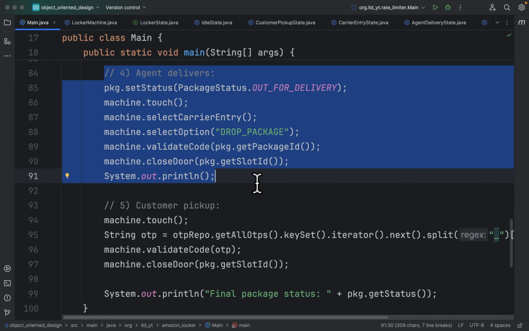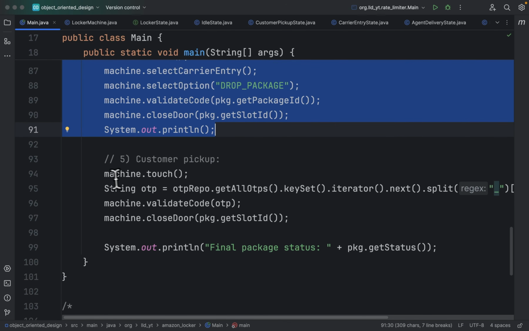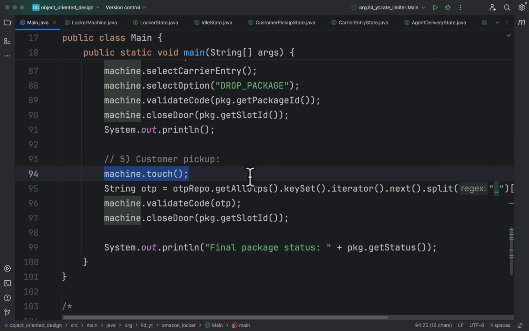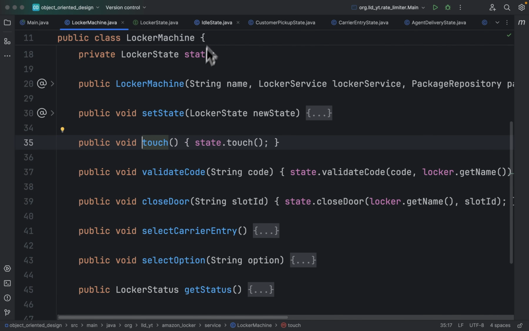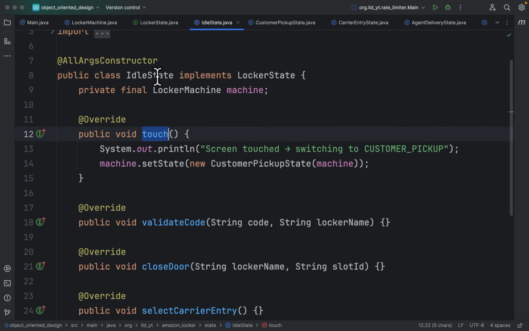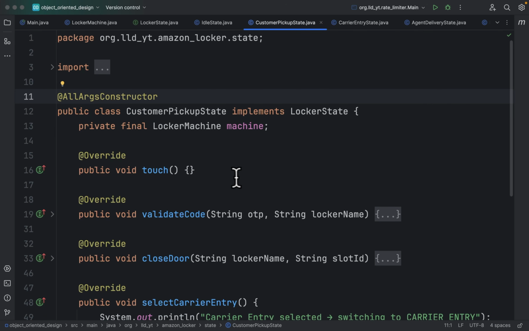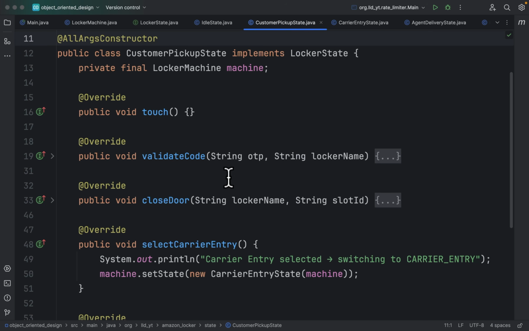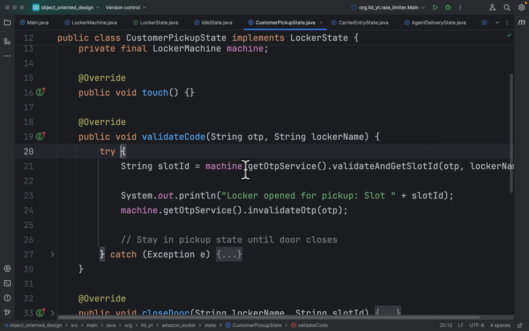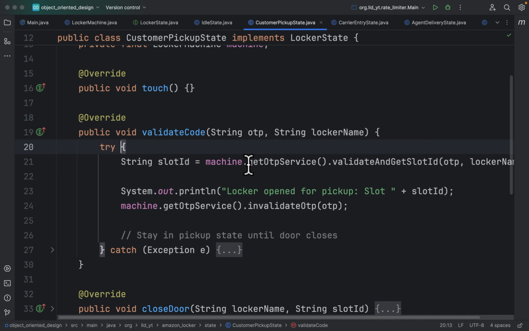Once the agent delivers the package, the customer will go to the machine. He will touch the screen. So basically he will call the touch function of this idle state. So this idle state will move this machine to customer pickup state. So we'll go to this customer pickup state, and there he will enter the OTP. So once he enters the OTP, this function would be called. In this function, we would check whether the entered OTP is correct or not.